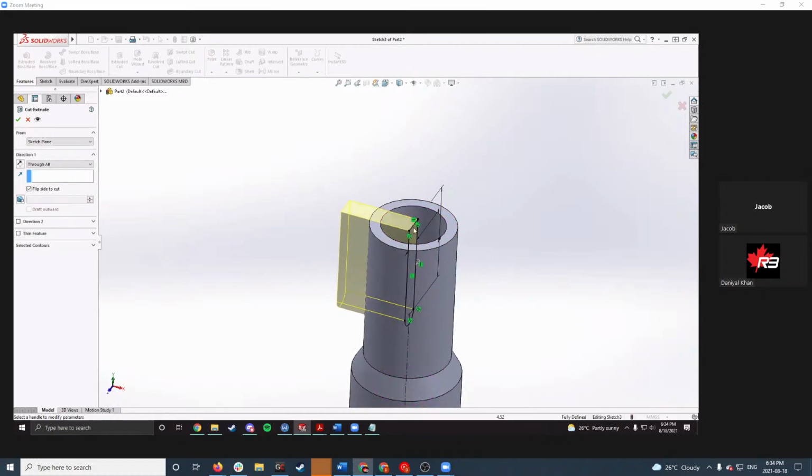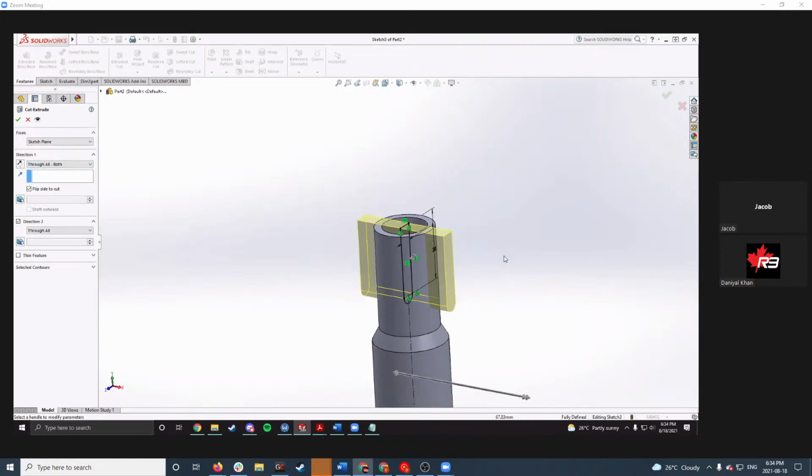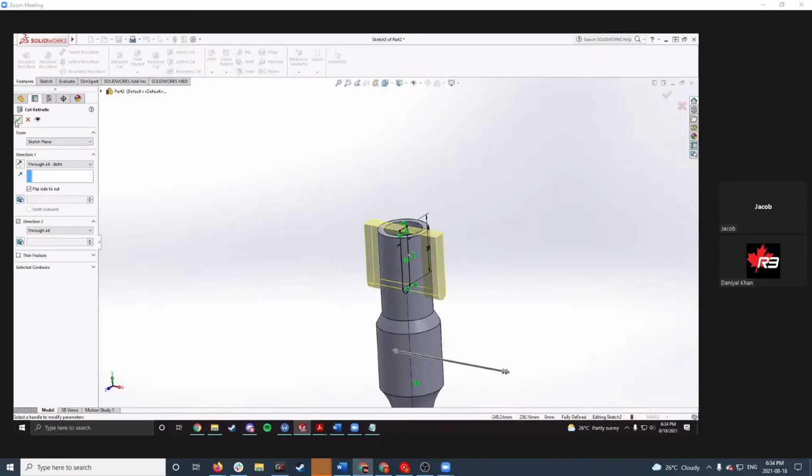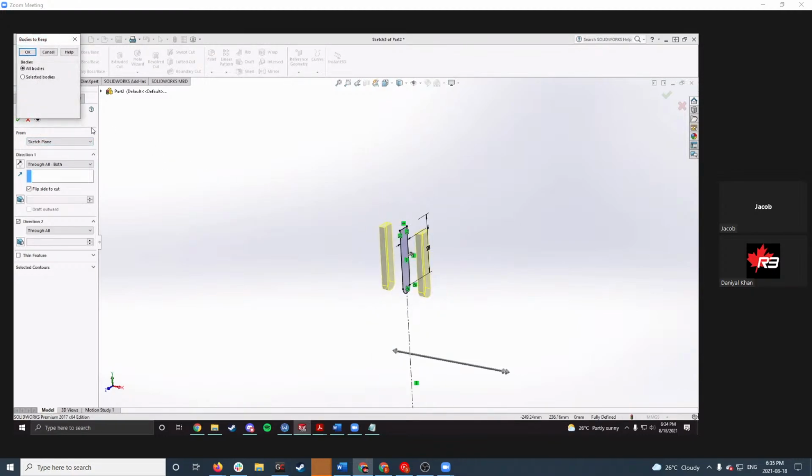Instead of doing this twice on both sides to save me some time, I'm going to select through all both. So that will do it in both directions of the sketch. Just select OK.